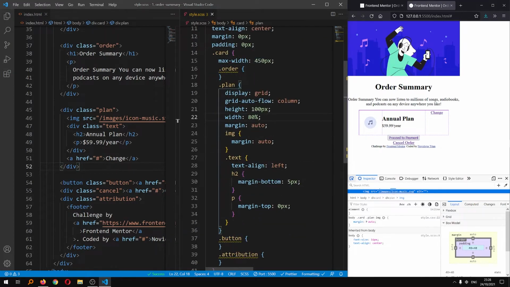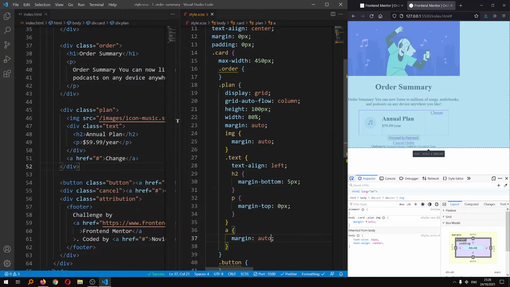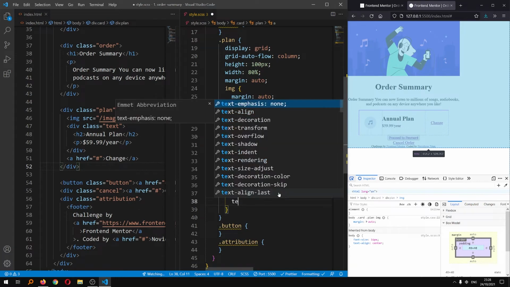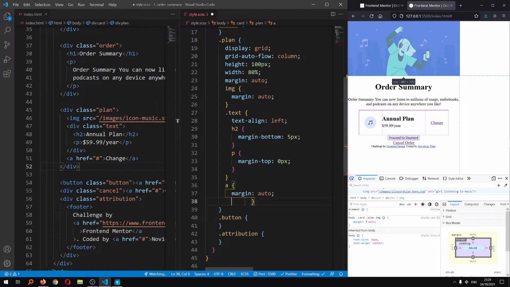And now after the image in the text class, we want to put the link in. So we're going to have to exit out the text class. I'm going to put in a link. And in this link, we're going to say margin auto. And it's going to go in the middle. But that's not the only thing we want. We want text. Wait a minute. Do we want text decoration? The change has to be there, but the cancel order and the payment aren't underlined. We don't need to do text decorations on this one.